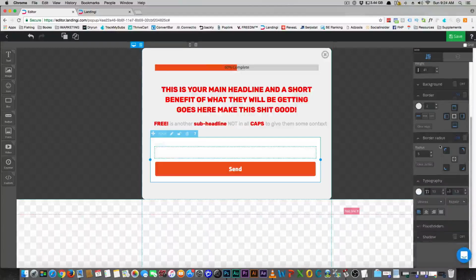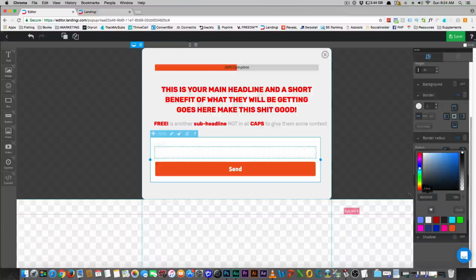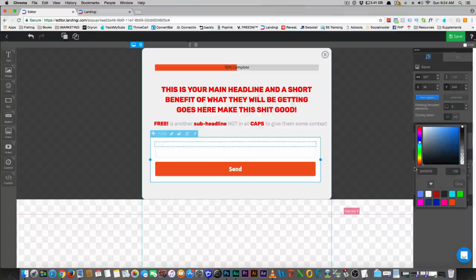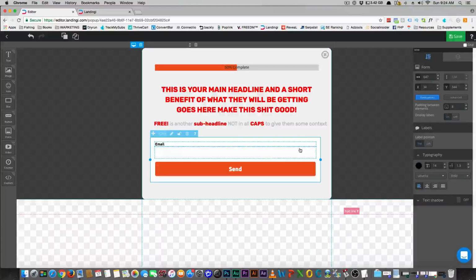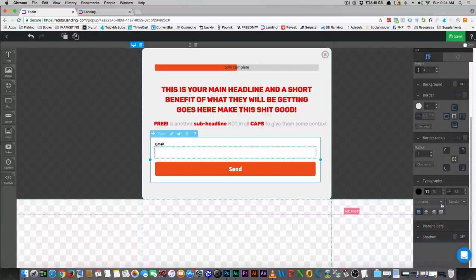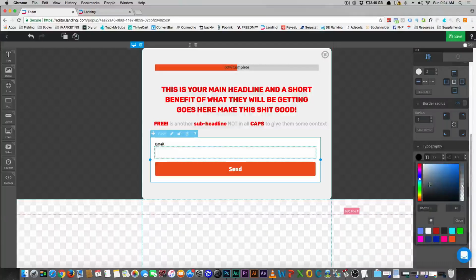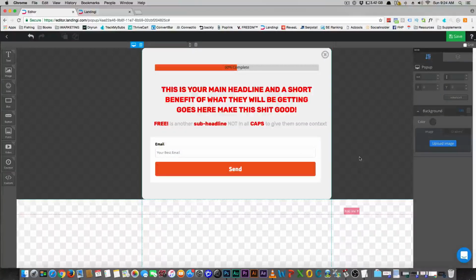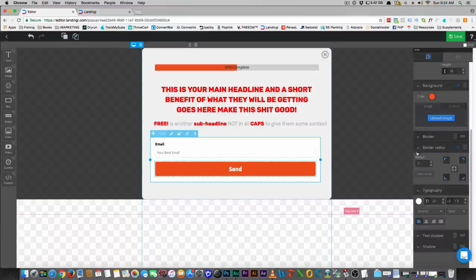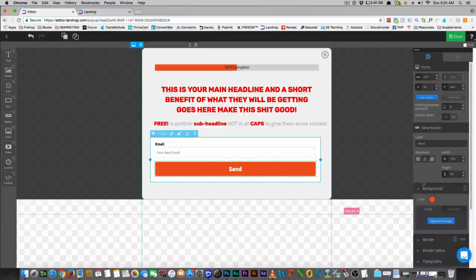And we're going to make that black. That black. Looking good. Your placeholder should be black. There we go. So now we're looking pretty good, right? So now, yeah, we're looking pretty good.